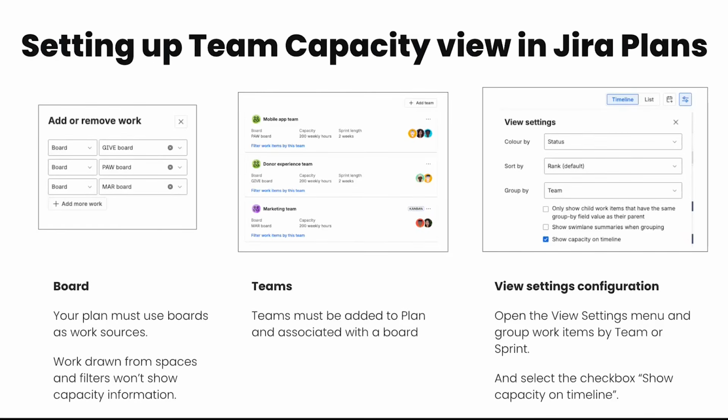Let's summarize 3 things to note when setting up team capacity view in Jira Plans. Your plan must use boards as work sources. Work drawn from spaces and filters won't show capacity information. Teams must be added to the plan and associated with the board. Open the View Settings menu and group work items by team or sprint, and make sure that the checkbox Show Capacity on Timeline is ticked.